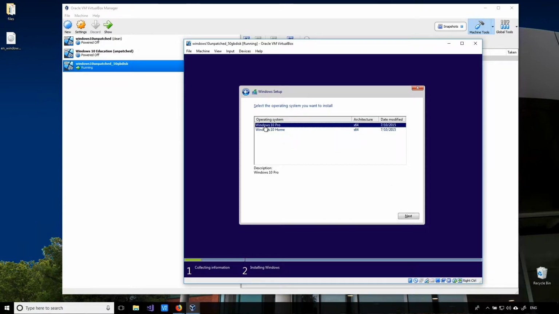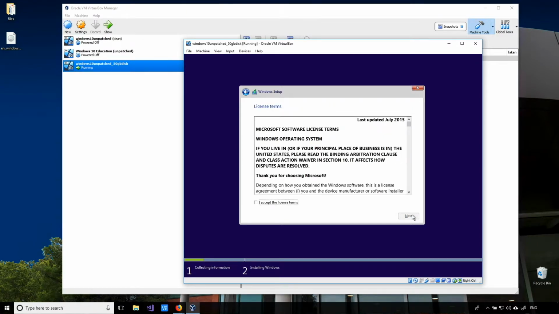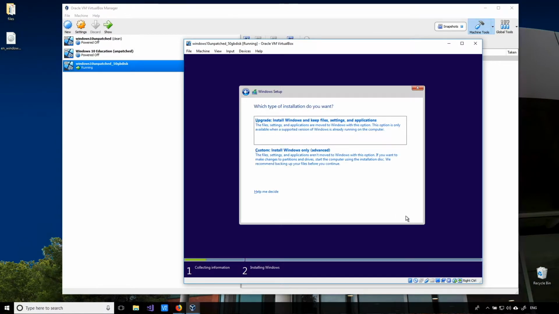I want to do Windows 10 Pro, not Home. I'm sticking with Pro. It's got all of the things that we will want from a networking and from a management perspective. So select Pro, click Next. We have no choice but to accept the license terms, click Next. We can go right here, Custom Install Only. There's no need to upgrade.